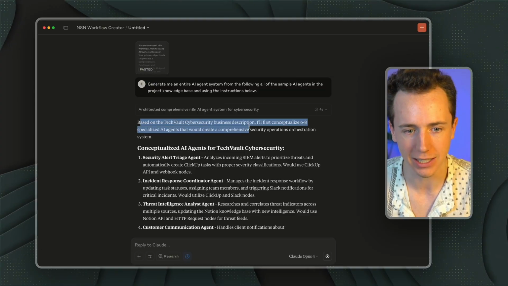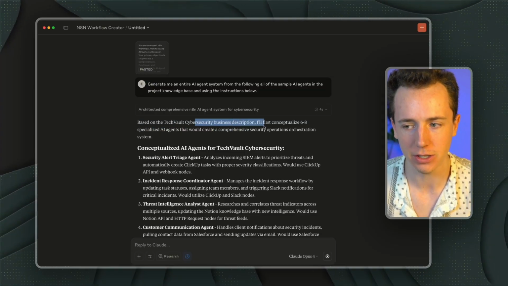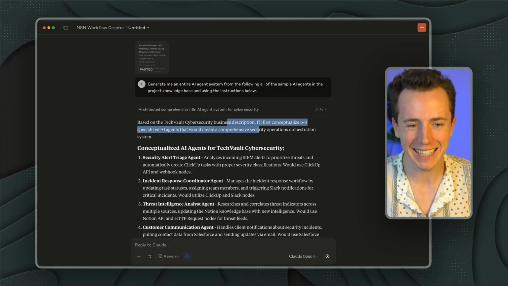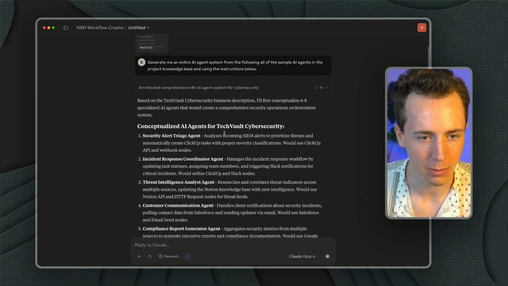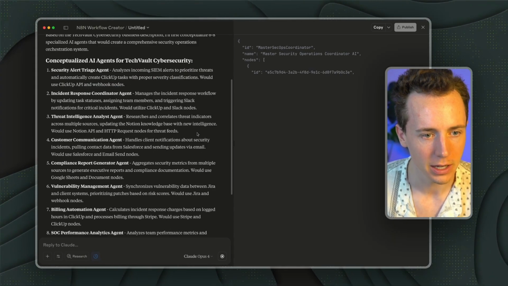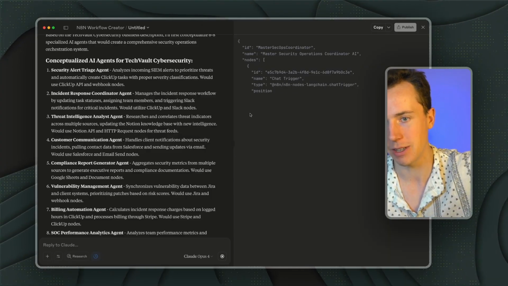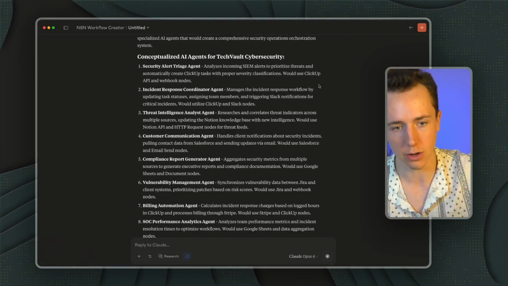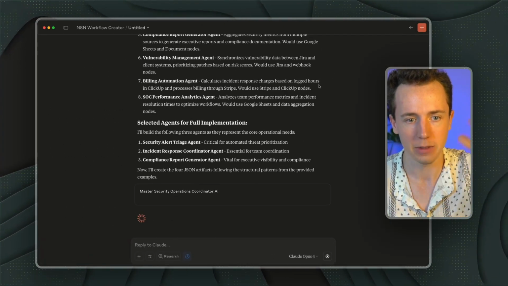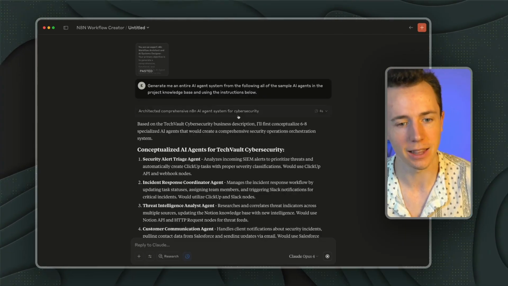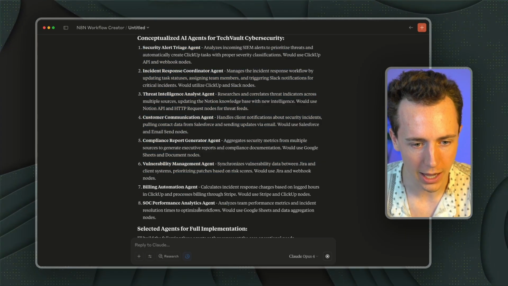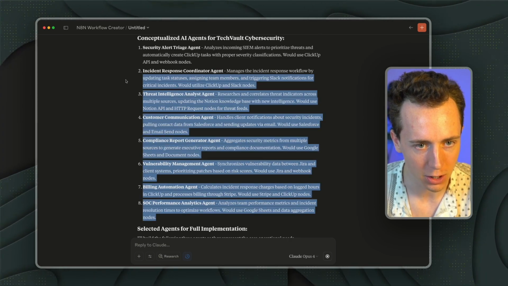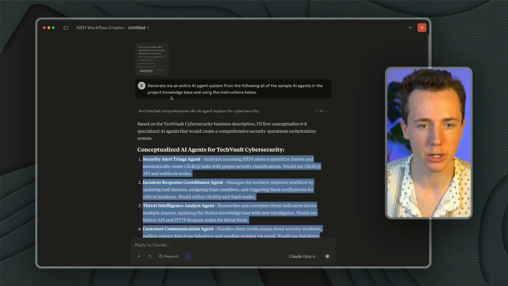Now it says, based on the Tech Vault cybersecurity business description, I'll conceptualize 6 to 8 different specialized AI agents that would create a comprehensive security operation orchestration system. You can see it's coming up with the same exact output as the one I showed you at the start of this video, but I just wanted to show you it running from scratch so you can see it live. Now it's conceptualizing all these agents, 1 through 8: the SOC, vulnerability management, compliance.